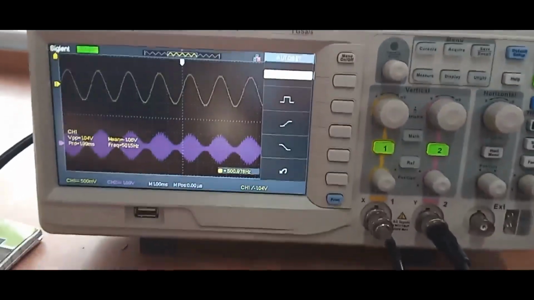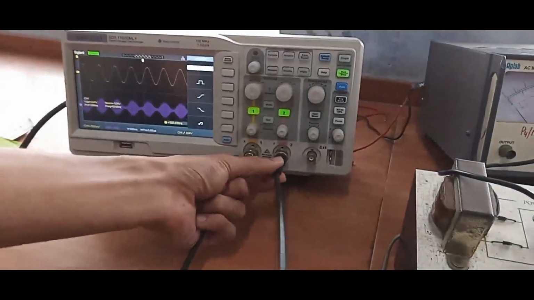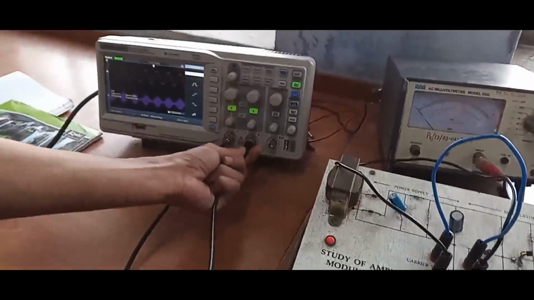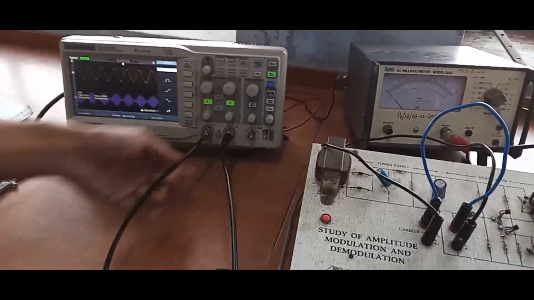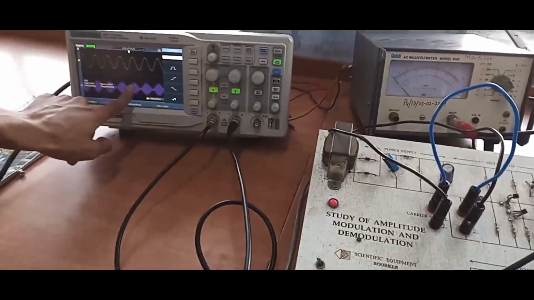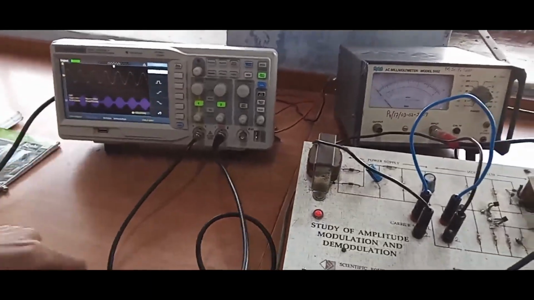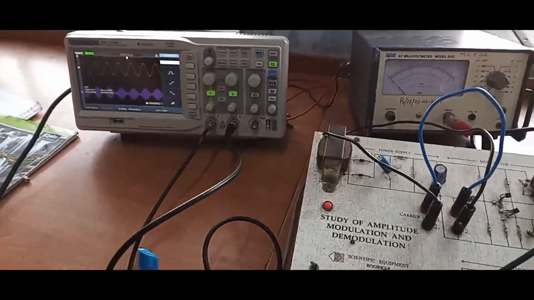The pink one is the modulated wave, and the yellow one is the input wave. So the input wave and modulated wave are done.